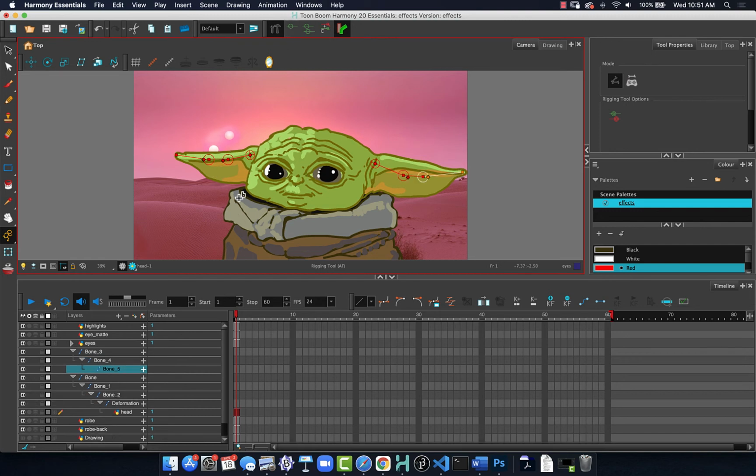Now I'm going to adjust this a little bit. I want to move it down more so it's going to be affecting the middle of the ear. Pull this up, pull this over. So I'm trying to envision how I want these to affect my layers for animation purposes.